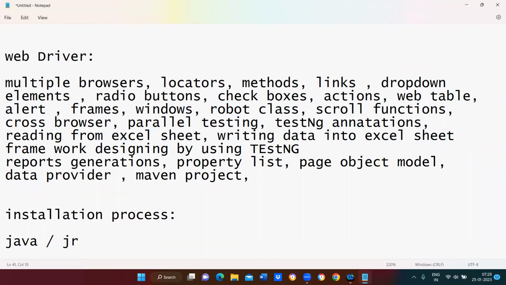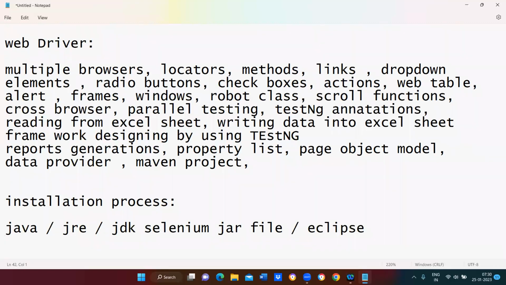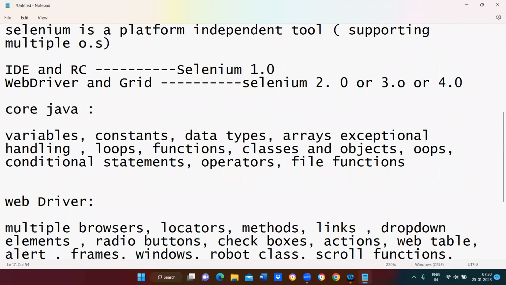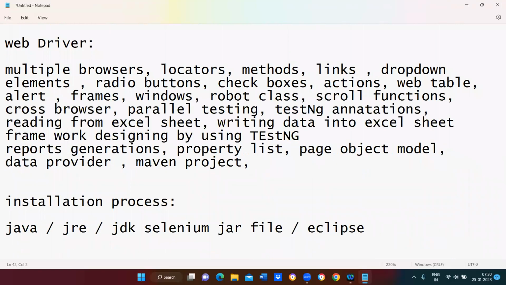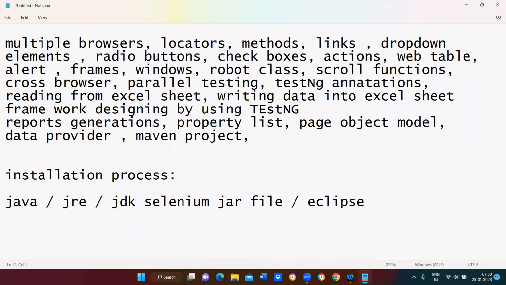Java, JRE, JDK, next Selenium jar file, next Eclipse, right? So these are the things which we need to have, along with the downloading process for Eclipse. Okay? These things we need to install. Installation.